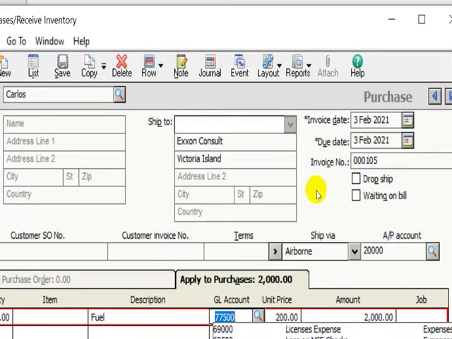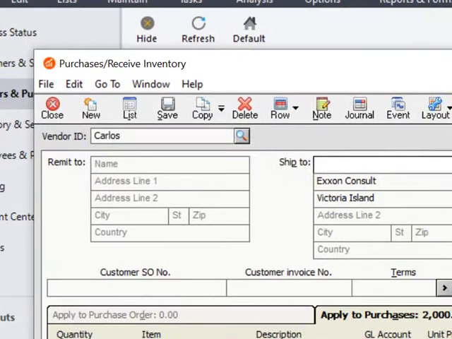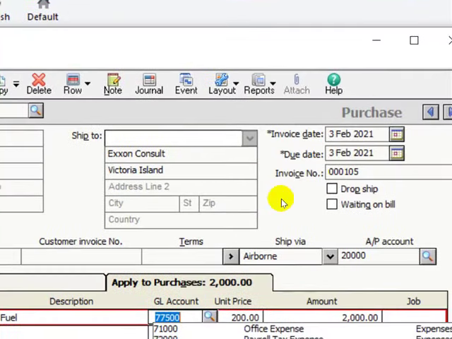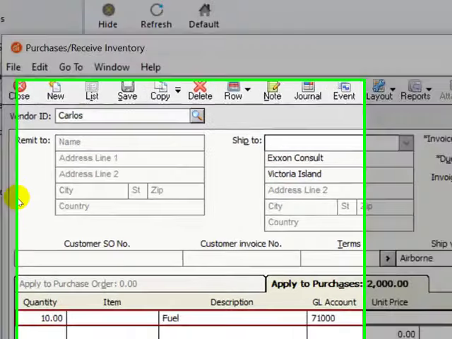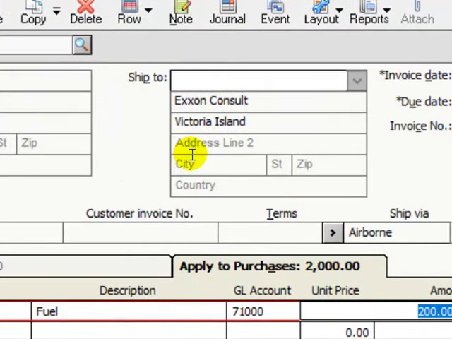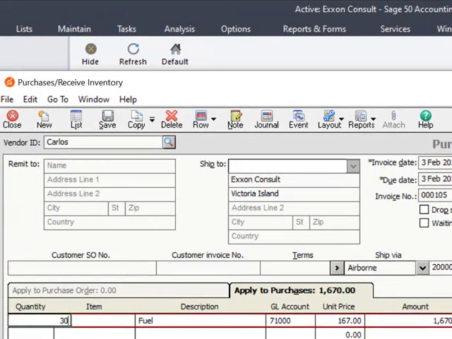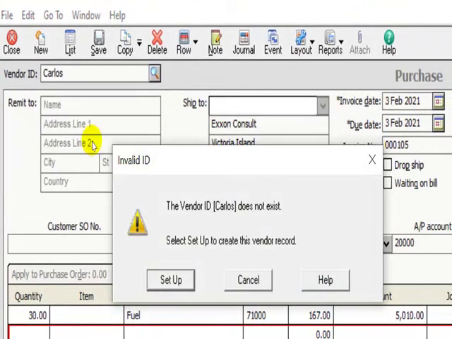We see office expense, but let's see if we can get something better than that. I think office expense is better. Let's include that into the office expense. Okay, I think this is better. Now, we just make payment for this particular fuel. We bought fuel and the unit price for one, let's call it 167, and we bought 30 liters. So that's the amount of money that was bought. Okay, so let's save. Let's set up Carlos Smith.